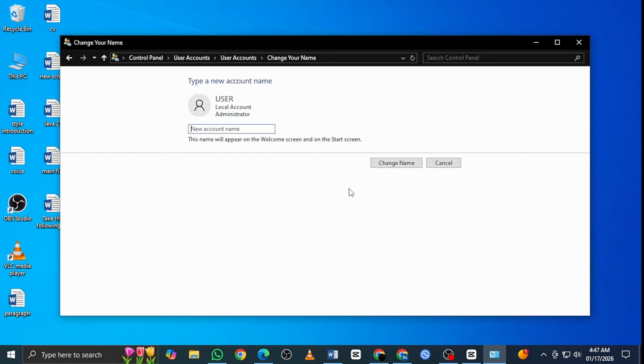To double-check, you can close the control panel and open it again. You should now see your new account name displayed. And that's how to rename Windows 10 User.